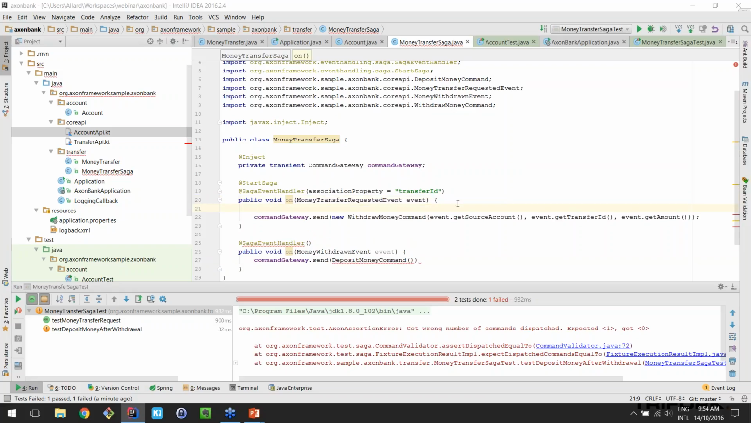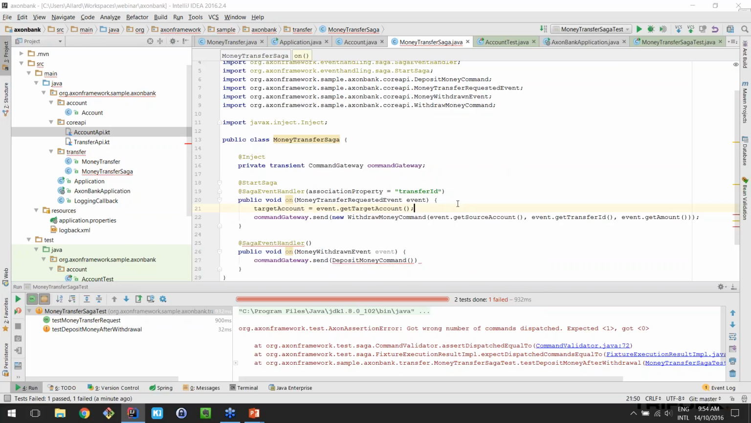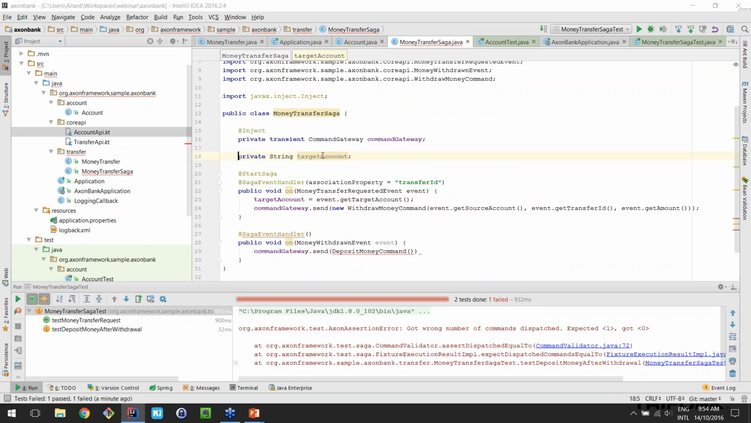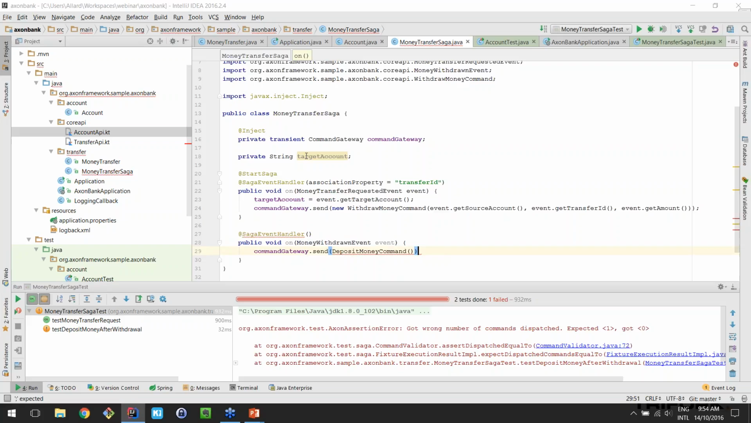So from our money transfer requested event, we can fetch the target account. And we can say it's the target account. And we create a field for that. We don't make this transient because we want to be able to store the data in this field. Let me switch off inspections. We don't want to generate any Javadoc yet.